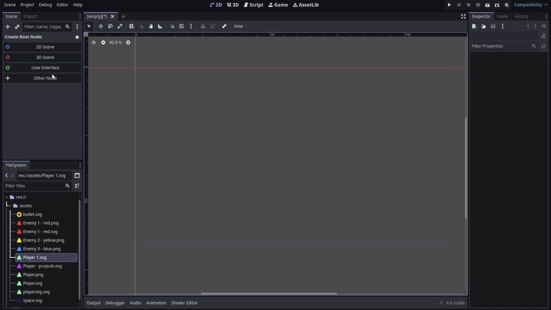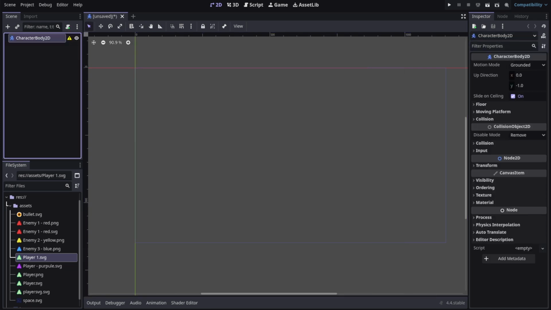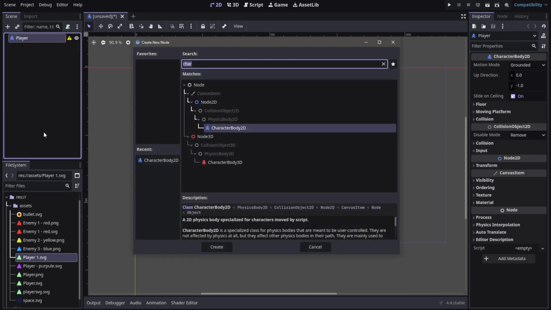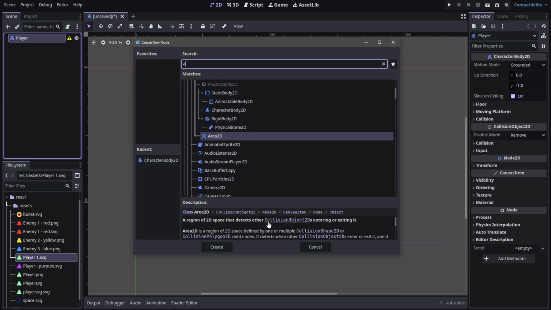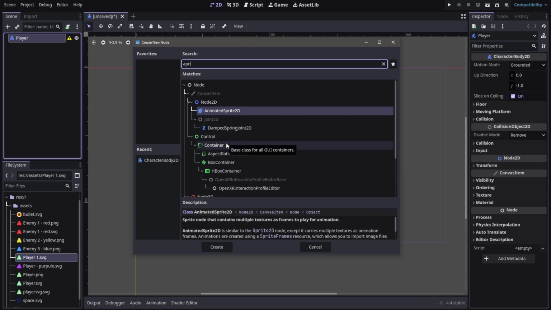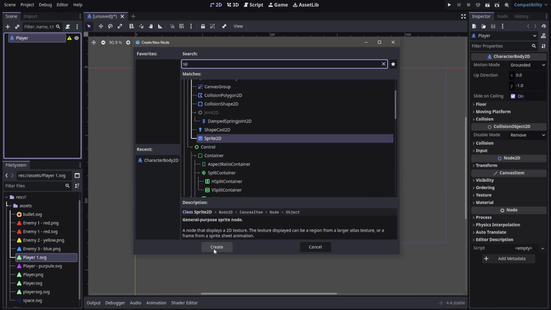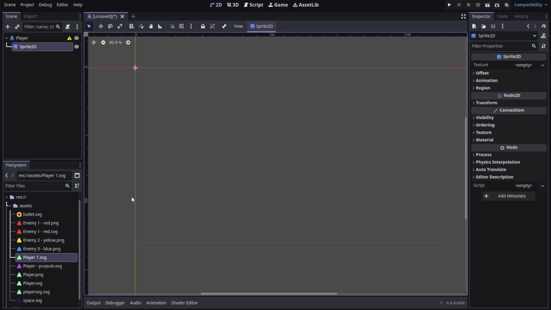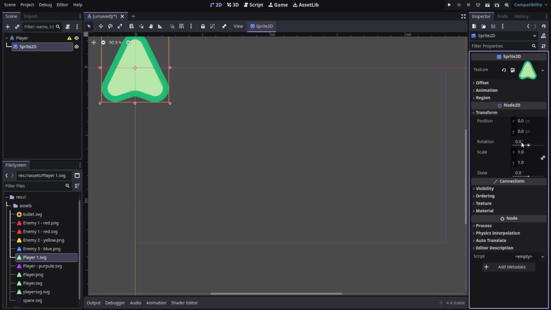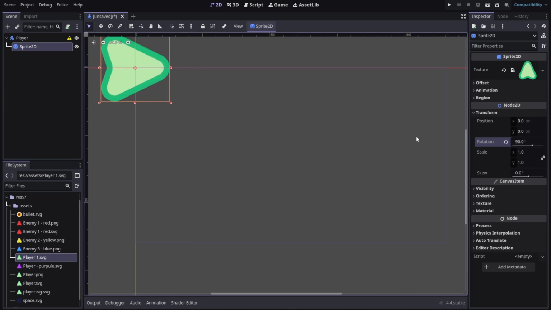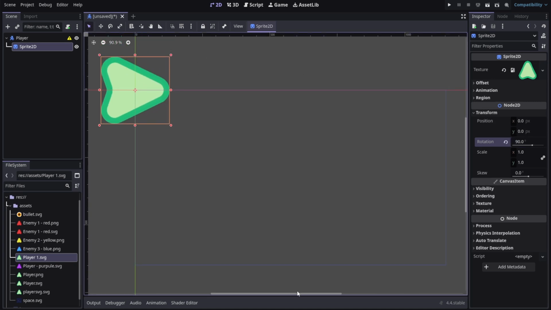Let's go ahead and create a character body 2D, rename this to player, and press Ctrl+A to add a sprite 2D. Let's just use a standard sprite, and drag and drop our image into this. Go to transforms, and I'm gonna rotate it by 90 degrees so it's facing the left. We'll need that later.